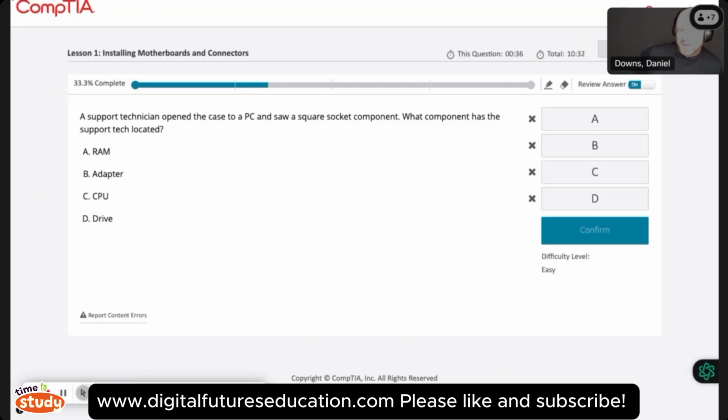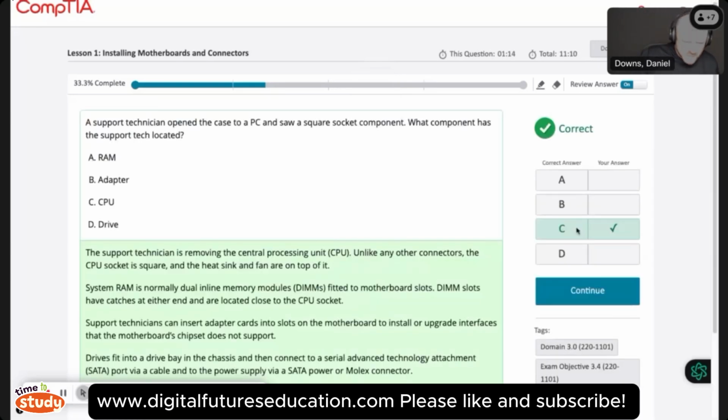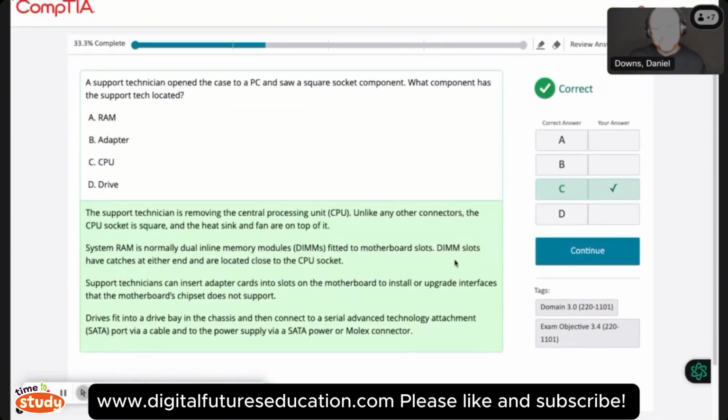RAM, adapter, CPU, drive. So square socket component, which is very broad. A socket is something something's put into, right? So a square one, we have Natalie says D. Any other guesses? Michael says, I think C. All right. Getting the votes for C. So let's see. Majority of votes went C. It is C. So let's go over why.